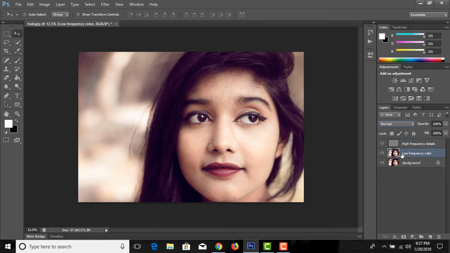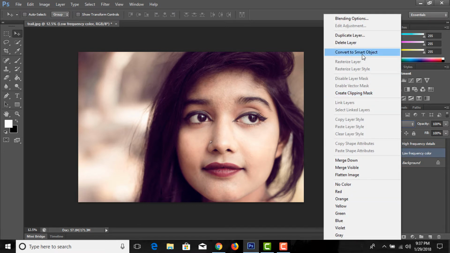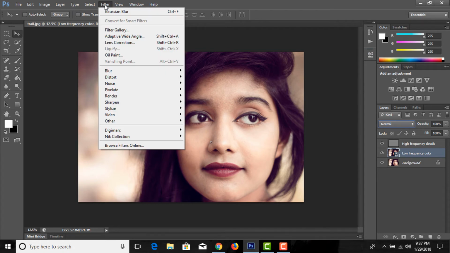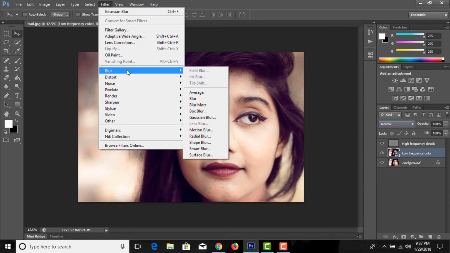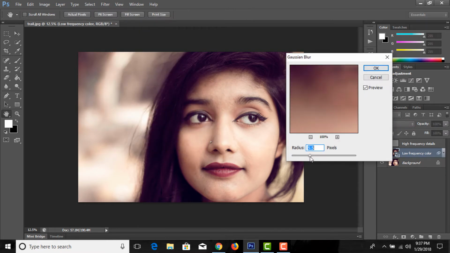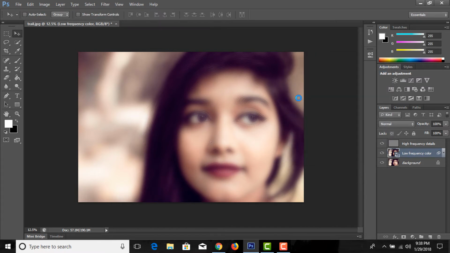Now select the low frequency color and convert to a smart object. Now go to the filter, blur, Gaussian blur. Change the radius (48 plus or less) and then click OK.